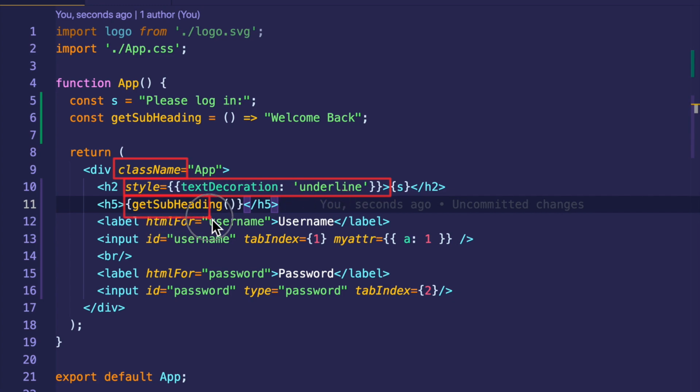We have also embedded a function call in our JSX, and then instead of the for attribute, we have specified the htmlFor prop, which is the corresponding JavaScript property of for. Similarly, we needed to specify tabIndex using the camel case notation, and we have one more htmlFor and one more tabIndex over here.